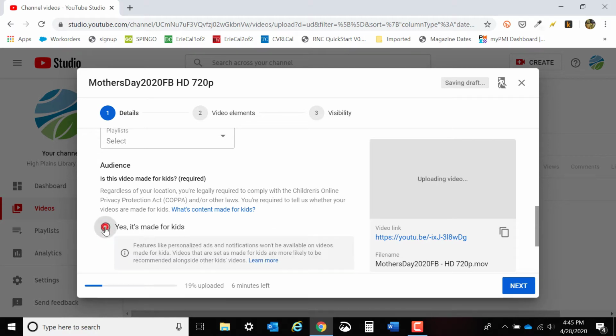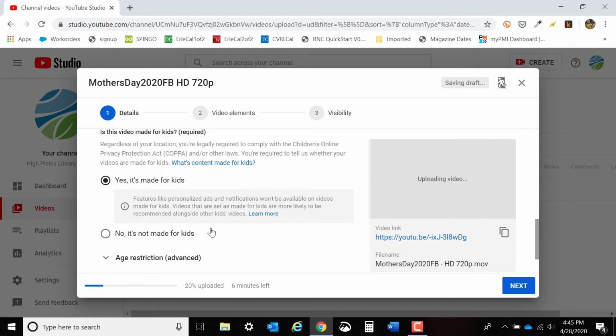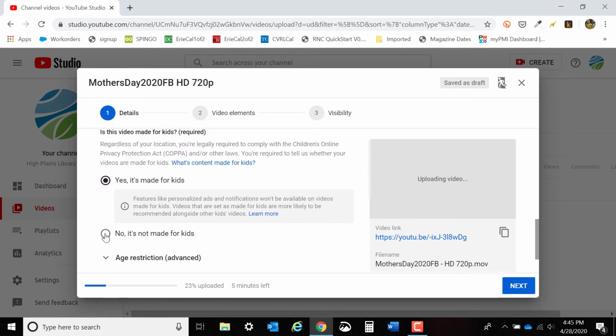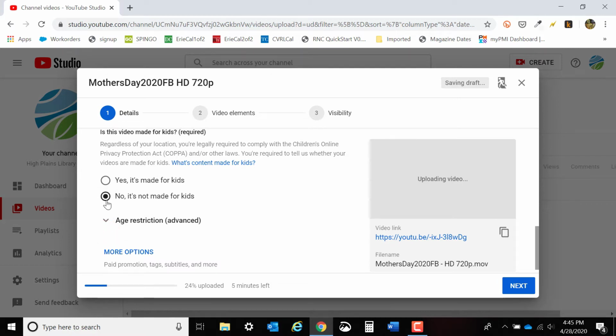Now, when you say yes, it's made for kids, certain features are disabled. So for example, certain notifications and ads won't show up. It can also, if you do an age thing on it, disable comments and things like that as well.